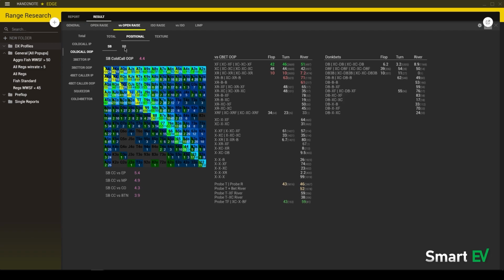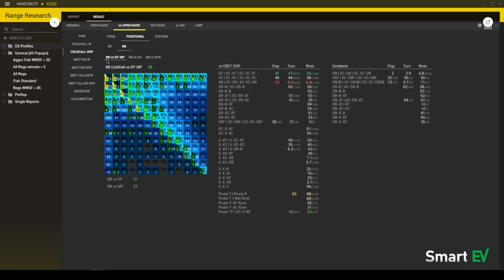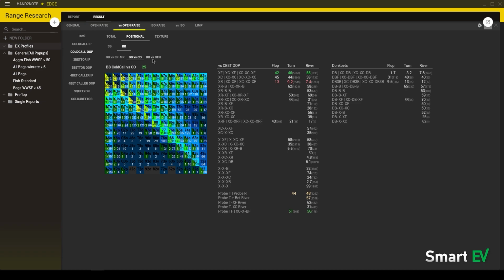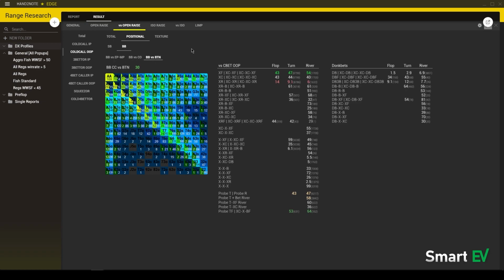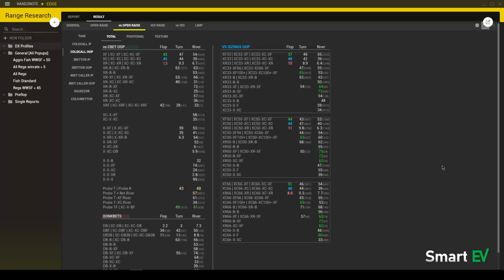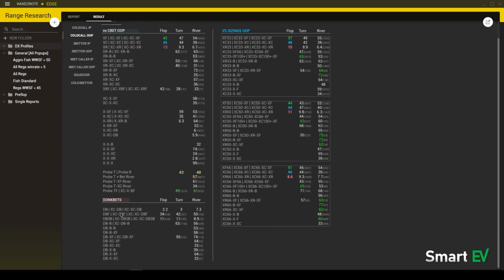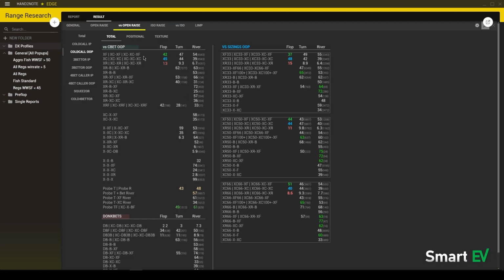You can even study for a position, big blind versus EP and MP, versus cutoff, versus button. I recommend you see the previous video, in which I made a more deep analysis on how to use the different reports. All right, so the second update is also for preflop caller reports. In the previous version, we had this total tab with these same statistics in all spots, but now we have the same but against different bet sizings.